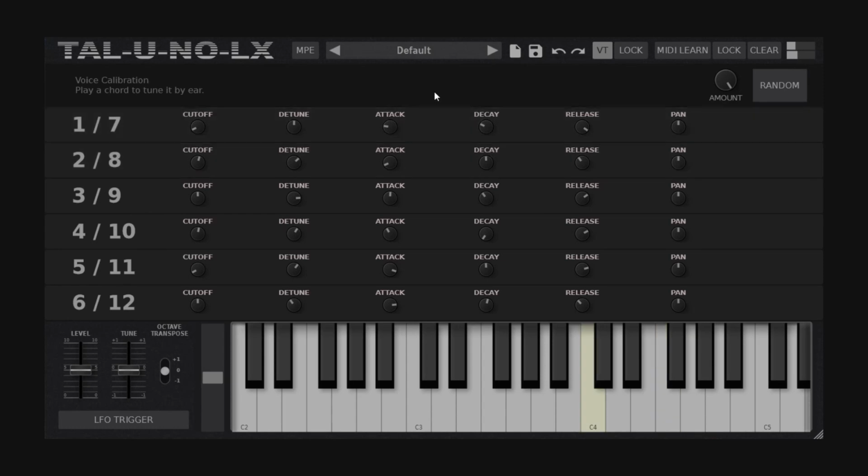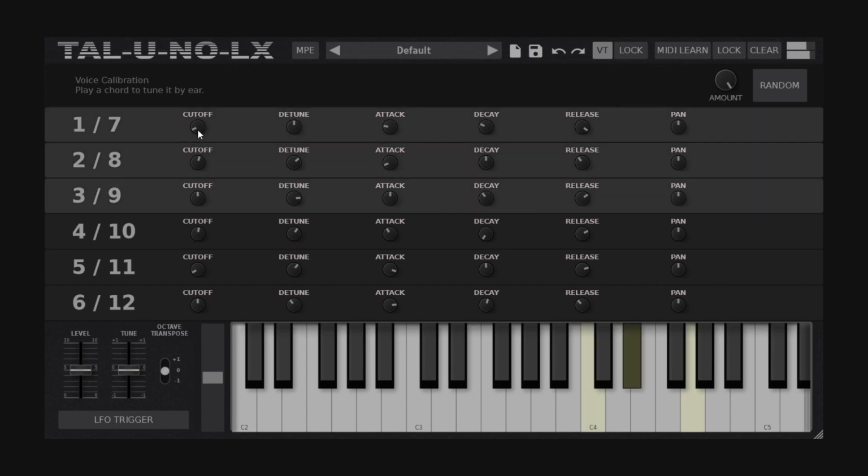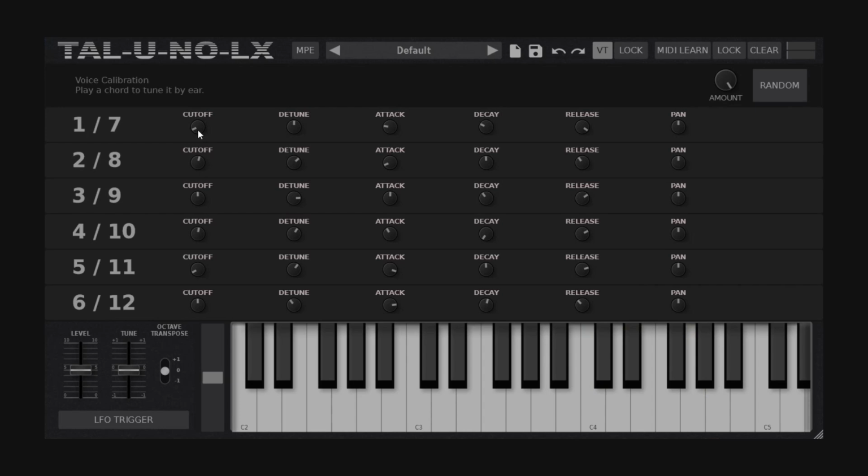Notice that this voice is just the 1 in 7. The cutoff is really wild. So when I play a key, it's super dark. But when I play a different key, it's just brighter. So yeah, in this case, if you have a synthesizer that sounds like this, it needs maintenance. But you can do it with the amount and the random right here.